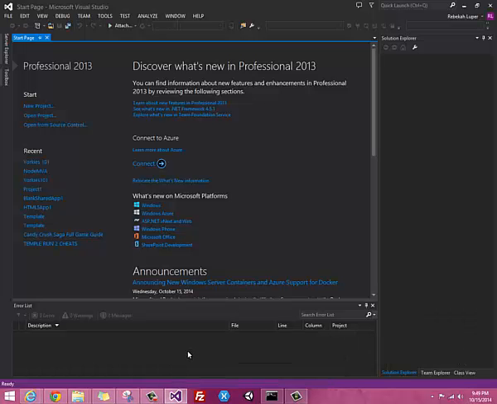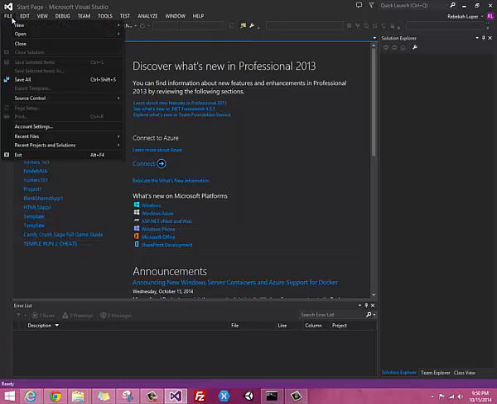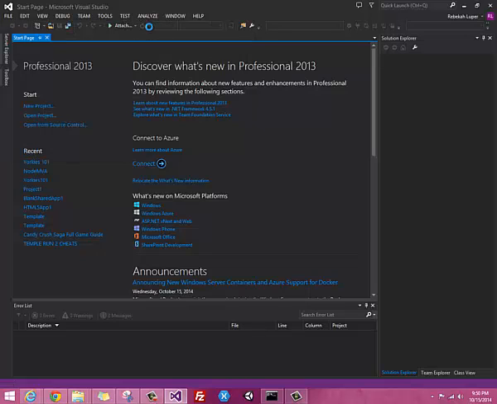Now, assuming you already have Visual Studio 2013 Update 2 on your computer, which is what I have, you can start working on creating your project. First, you can click New Project here, or you can go up to File, New Project. You can mess with these, but I wouldn't in the beginning. Start with a new project. This is how you'll make an app.